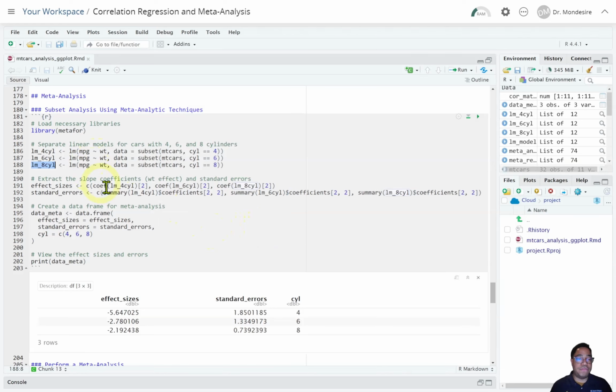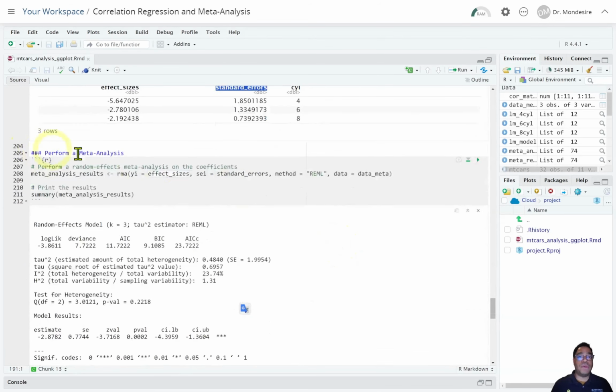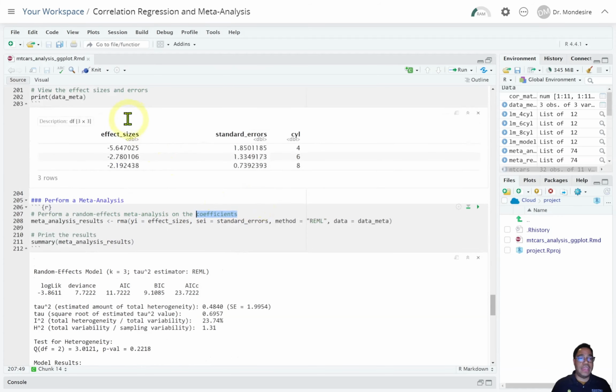The very first thing we do after that is we're going to look at the effect size. That's why we're doing this. We're putting this in a data frame that allows us to look at this meta-analysis. Now we can start performing the meta-analysis. And we're going to look at the random effects meta-analysis, especially on these coefficients that we're given. So we're taking the coefficients that we have and putting this in this function to get our meta-analysis results, and we're going to print out the summary.